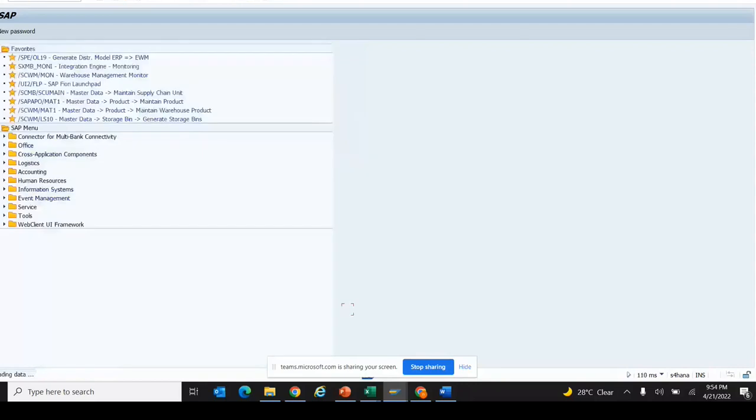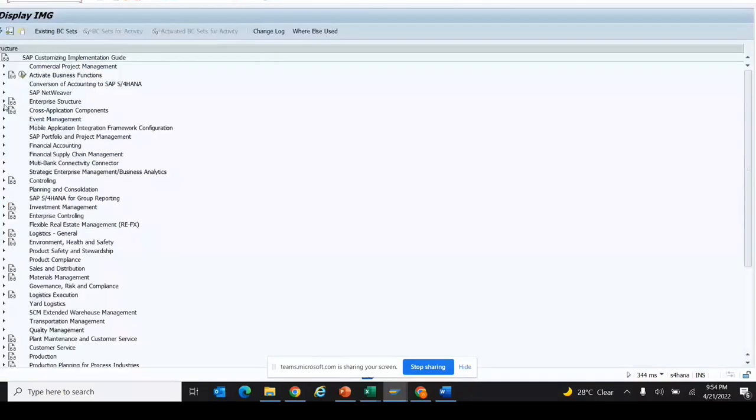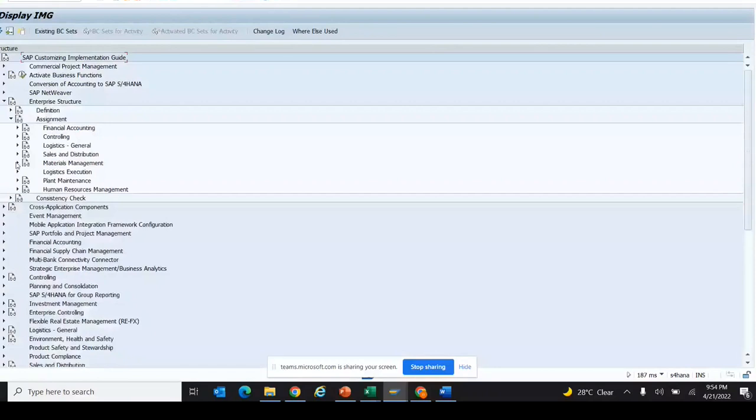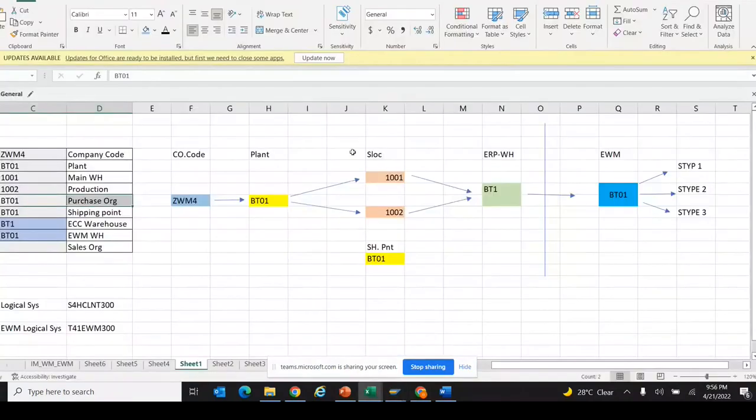So any one of you can now just guide me on what you can see on my screen. Accordingly I can figure it out. Do you see the IMG now? Still the IMG. Okay, it just opened up the assignment of plant and storage location with the ERP warehouse management. That is basically the basic structure, or you can say the basic KDS, where we have plant, storage location and the warehouse.